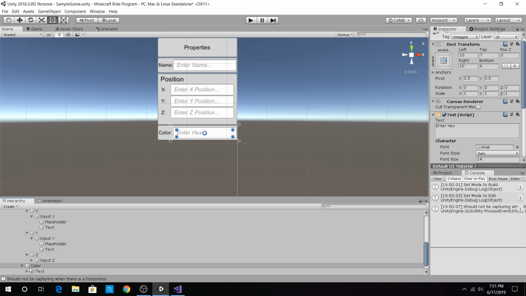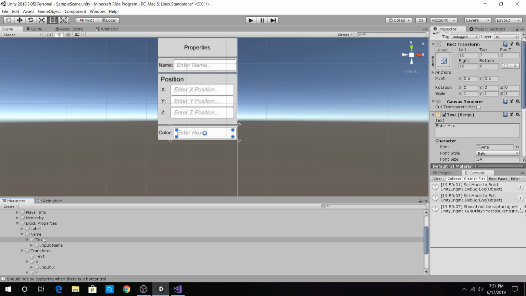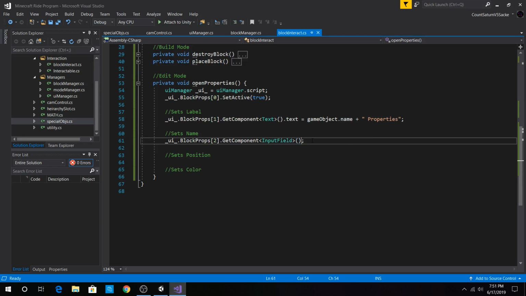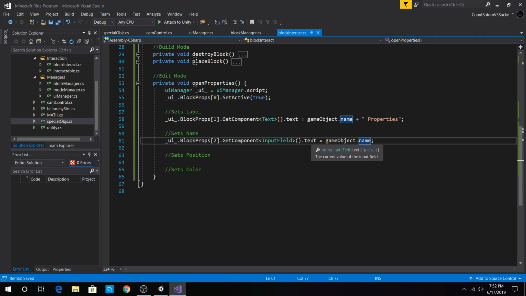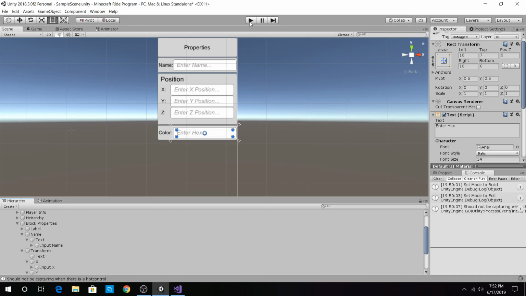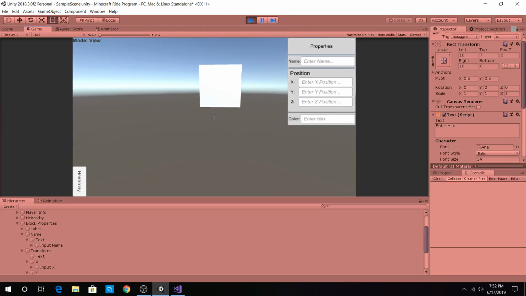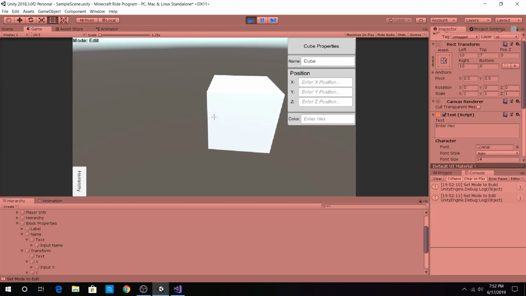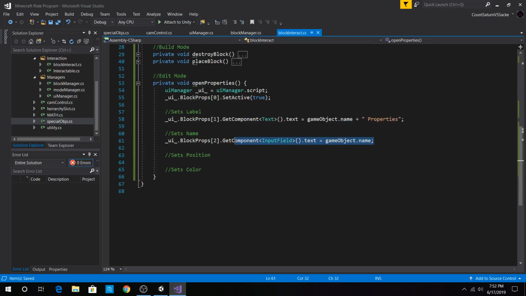Okay, now let's make sure that we can find this more neatly get things. Okay. Now, input field, and this is going to be dot text set equal to game object dot name. Okay, let's test that. Build mode. Yay, that worked.